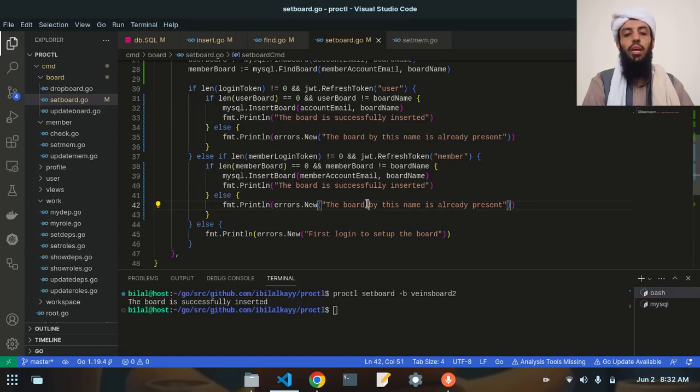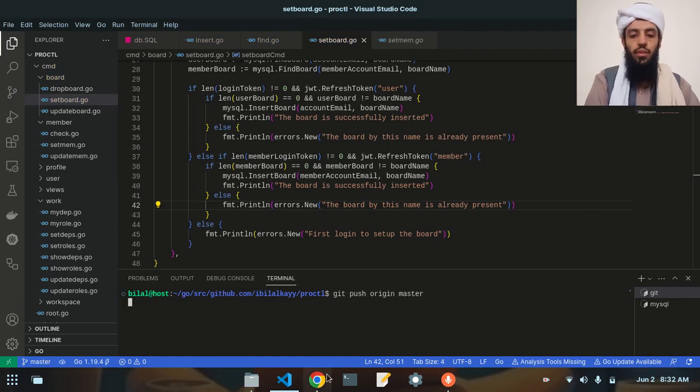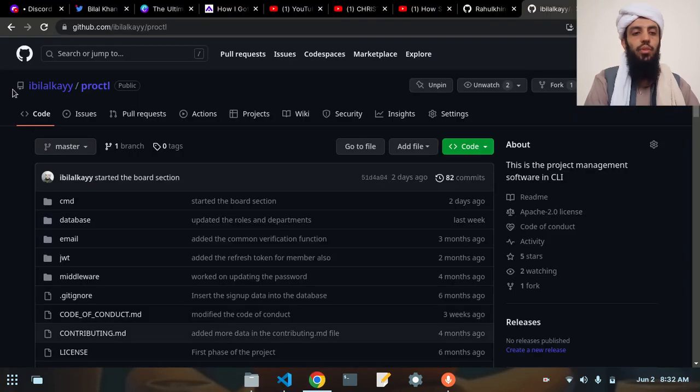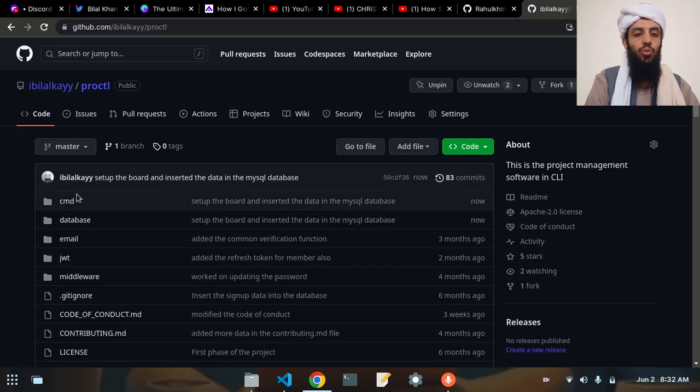All right. So after that, let's write git add, git commit: set up the board and inserted the data in the MySQL database. And git push origin master. Yep. So let's open this, refresh this, 82. So this time 83: set up the board and inserted the data in the MySQL database.